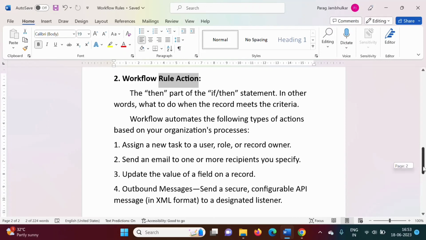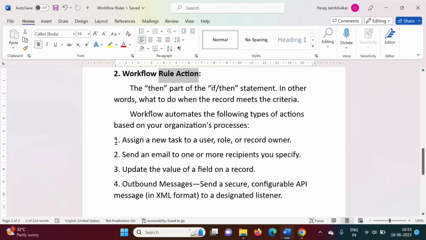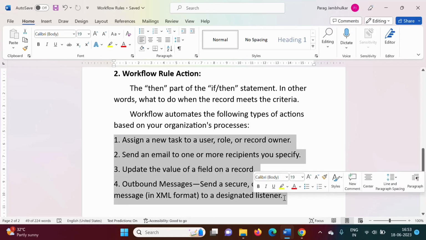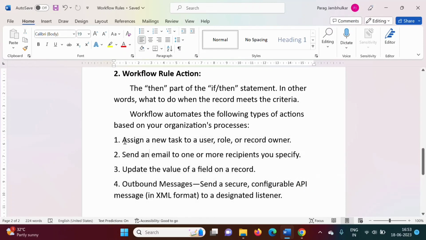Now see what kind of action can be taken. There are four types of actions. The first type of action: assign a new task to a user, role or record owner. That means some task can be allocated to a user or role or record owner. That is the first type of action.